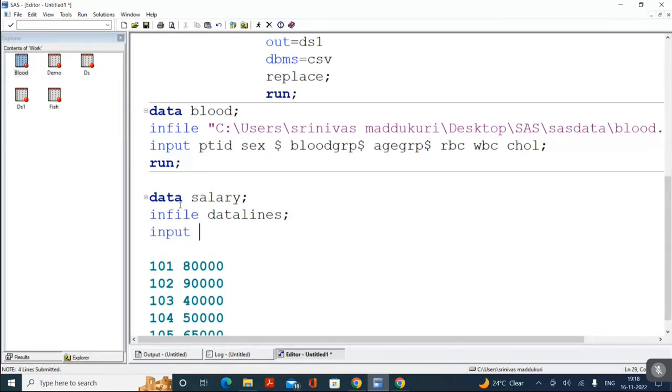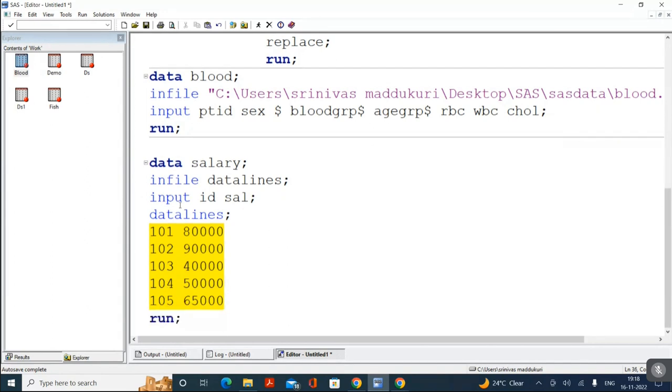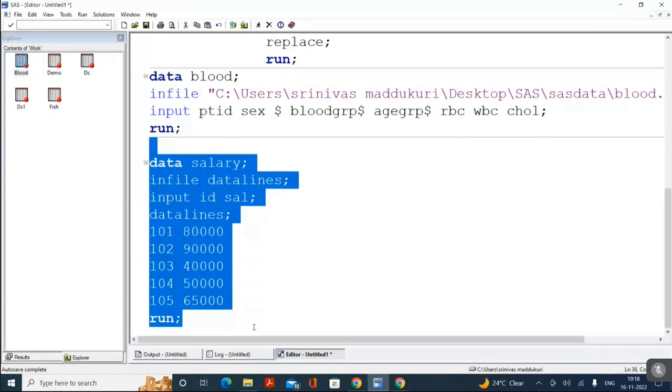ID and salary, semicolon, datalines, semicolon. Run semicolon. If I execute the program, I will have a salary data set. In the salary data set, we are going to have two variables.